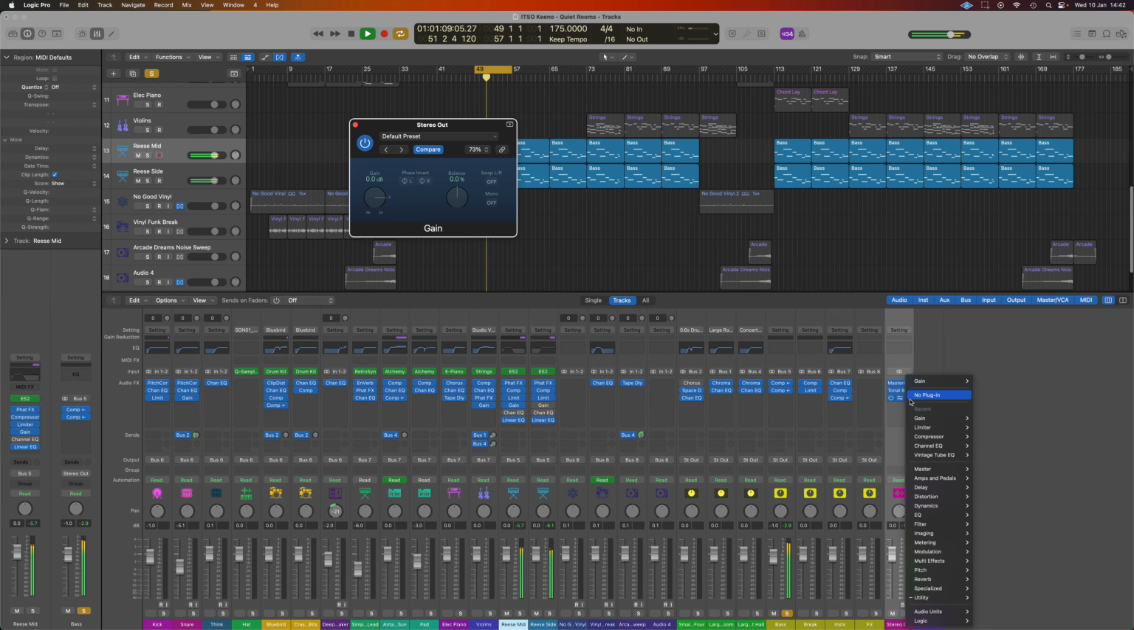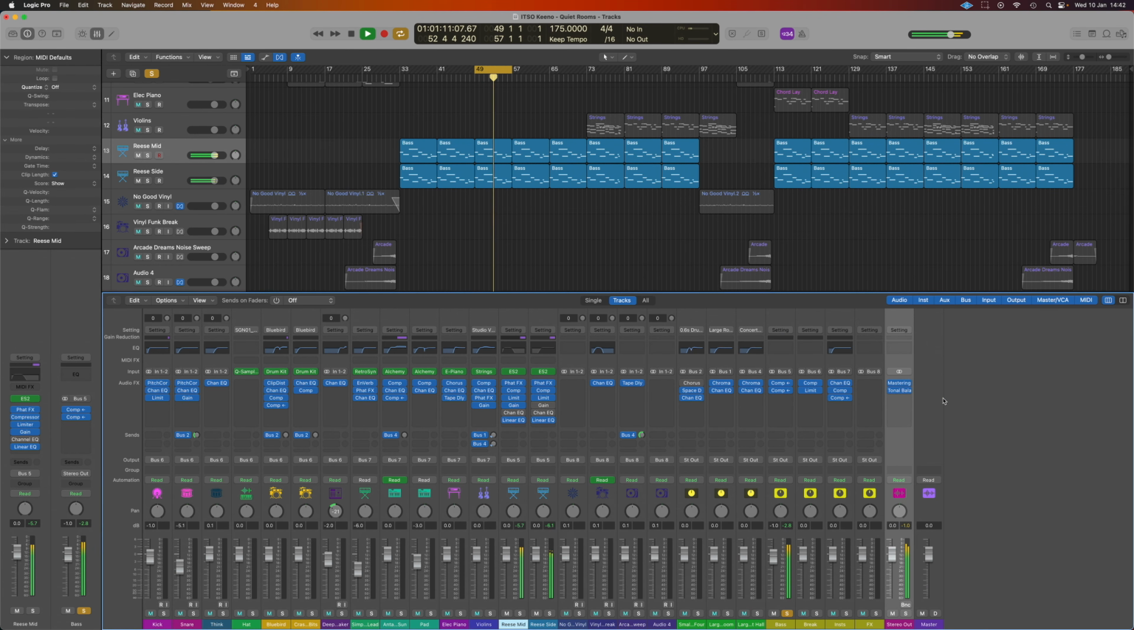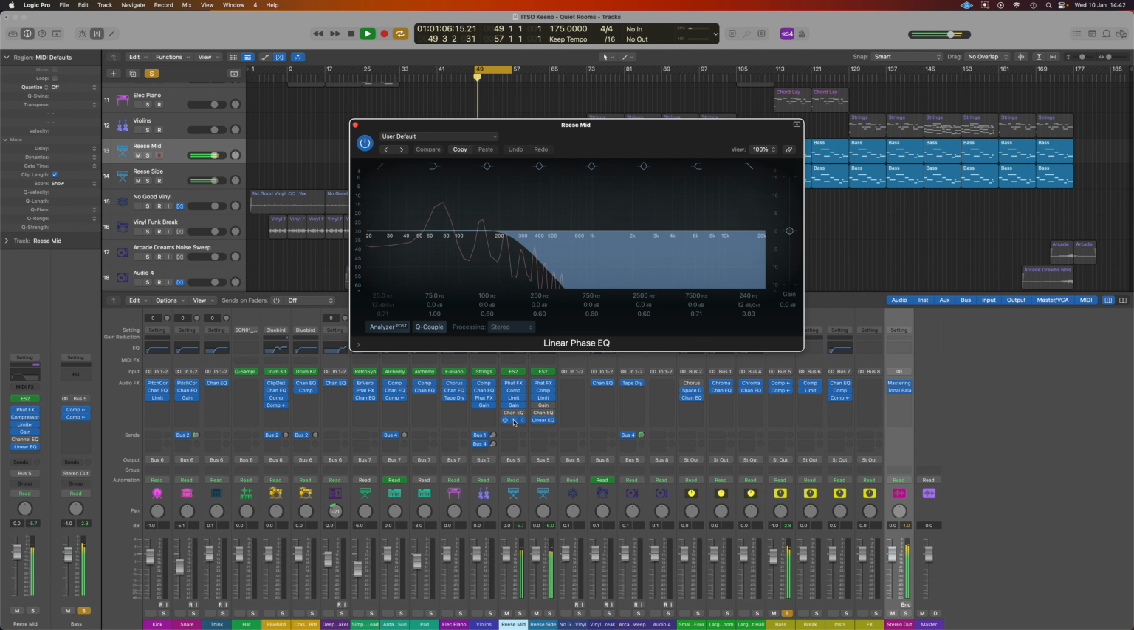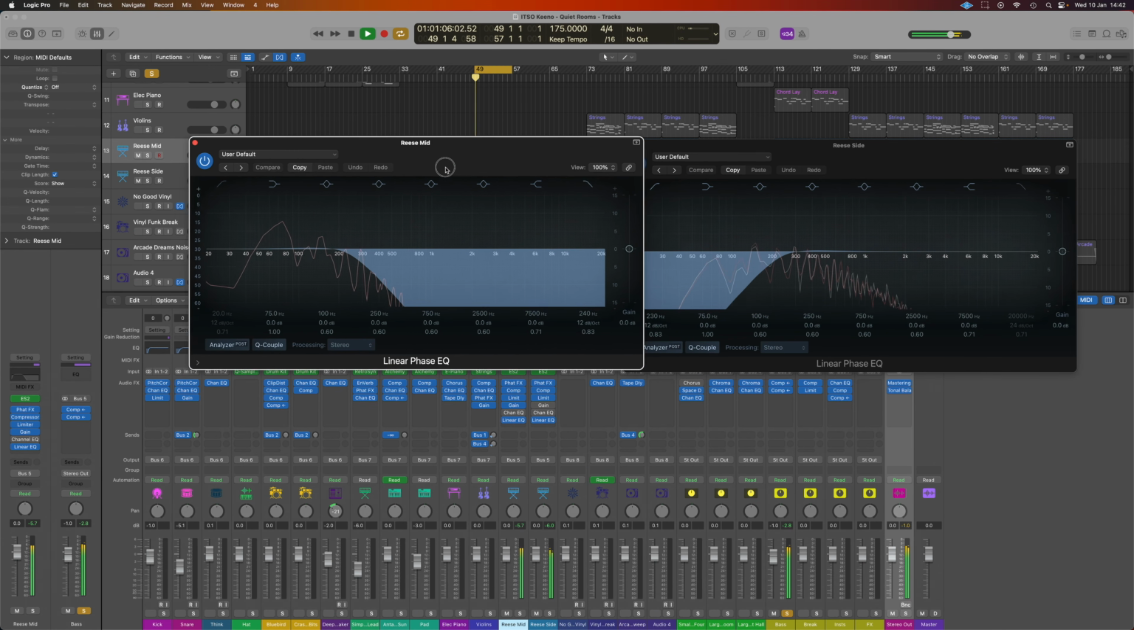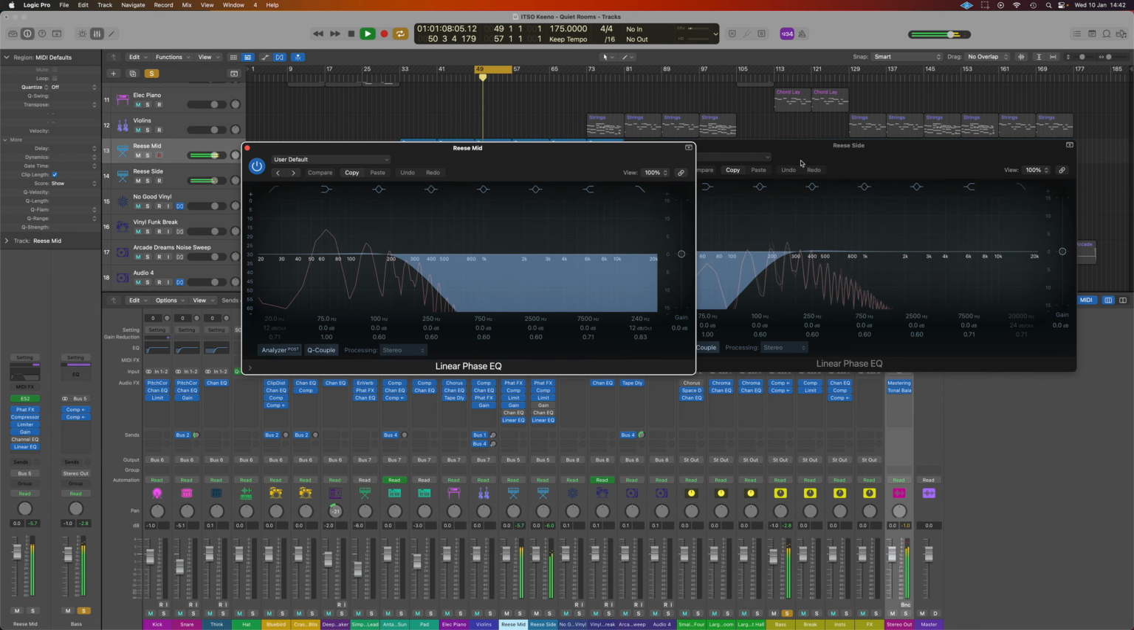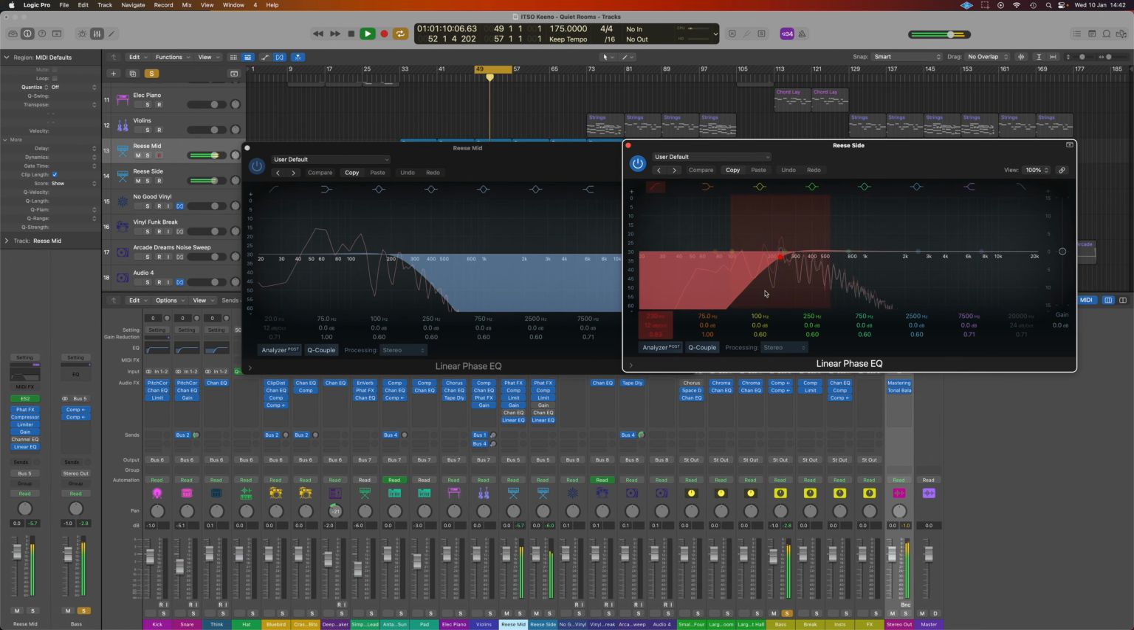How on earth have I created that so it works like that? It comes down to this linear EQ at the end, basically. If we open them up, all the low end here is in the mid, and I've used a linear EQ on both, so we've got no phase correlation and no phase issues between the two. All the Reese high end is over here, all the low gritty bass is on the mid section.